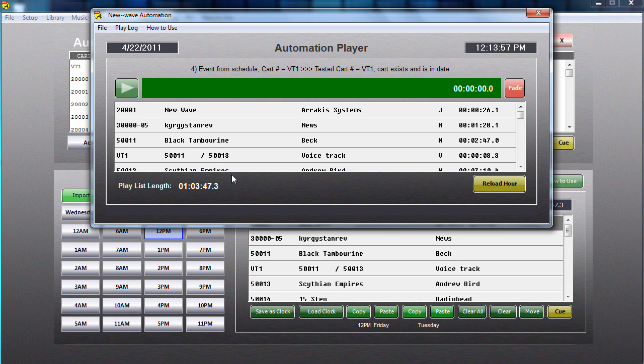And one of the other key things to remember is that if for some reason you underschedule the hour, you notice this playlist length is 1 hour and 3 minutes, so we've overscheduled it by quite a bit, which is good. You'll typically want to overschedule by 4 to 8 minutes.